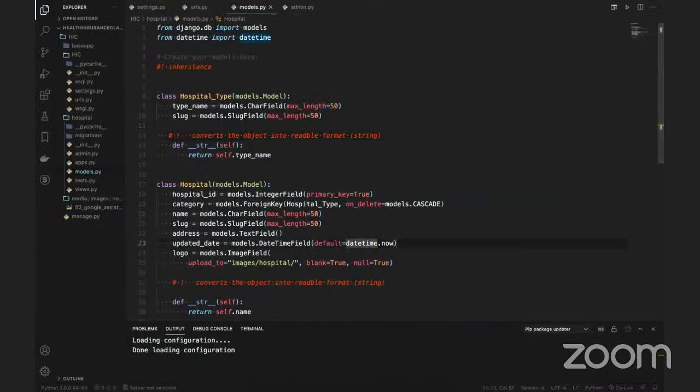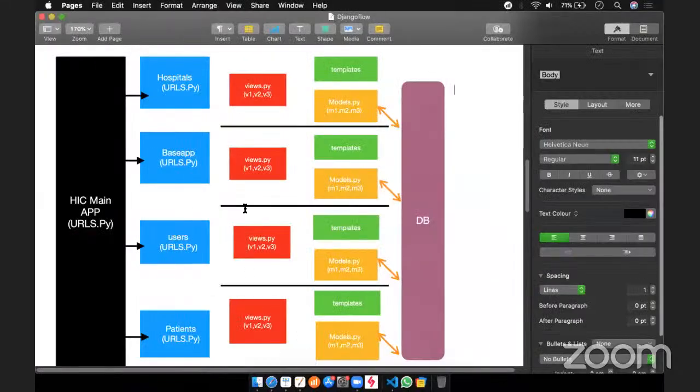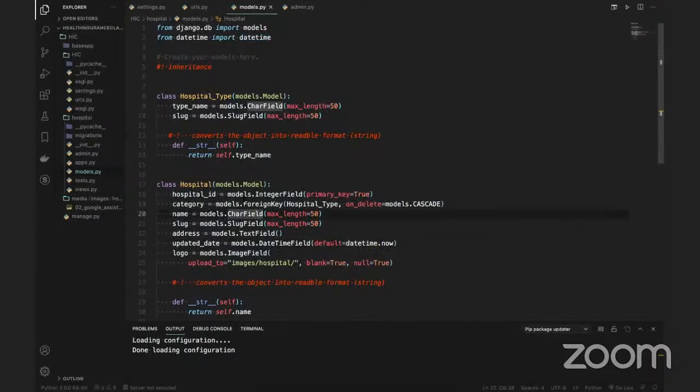Yesterday we did something about models. We created the models yesterday, right? Something like hospitals and all. Let's focus on the templates today: how to create a template, how to use that, how to bring this database data into the templates, and how to configure Bootstrap. These are the things we are going to explore. So let me go on to the coding part.